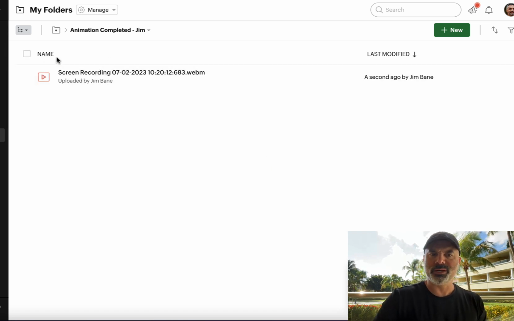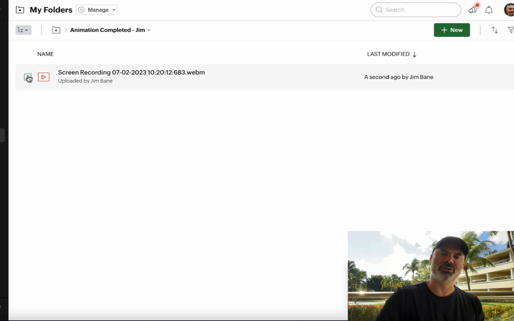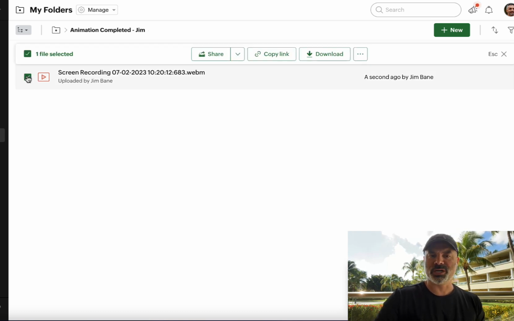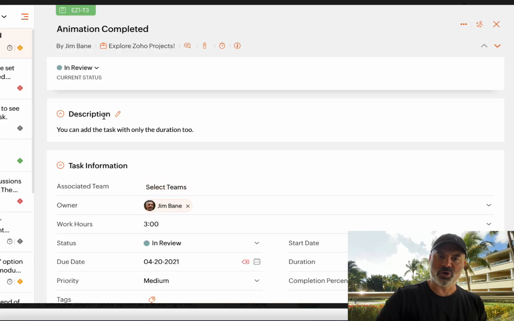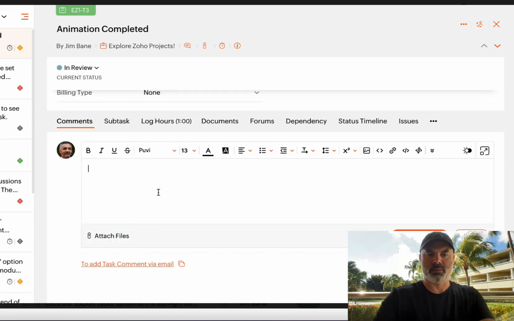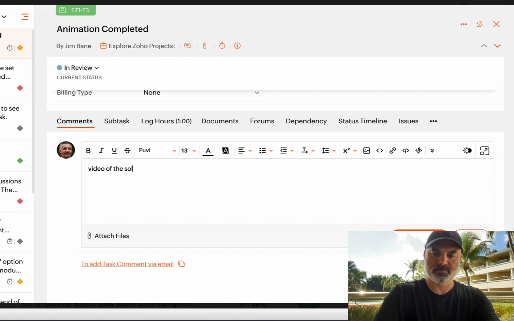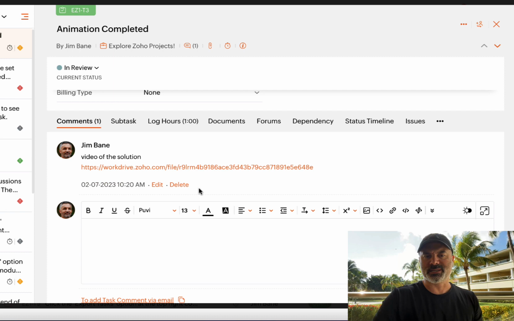Next, what we're doing, if it's a small project, we just add a link to the folder, and if it's a bigger project, we're just clicking here, clicking on share, copying the link, pasting it in the comments, video of the solution, okay, and I add a comment, and that's it, okay?